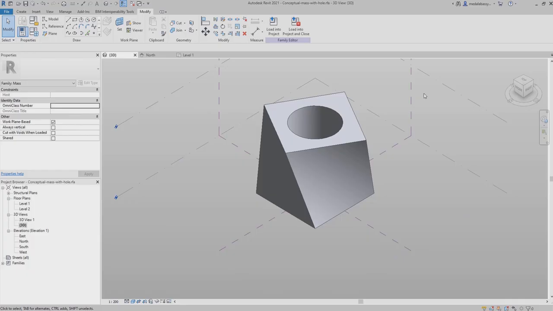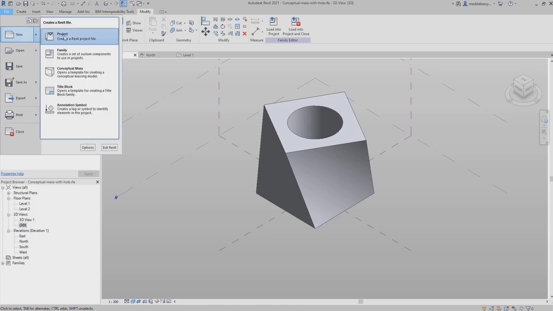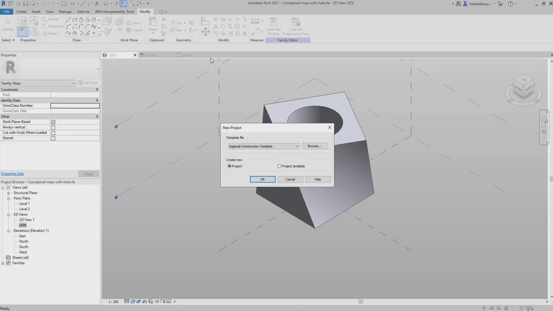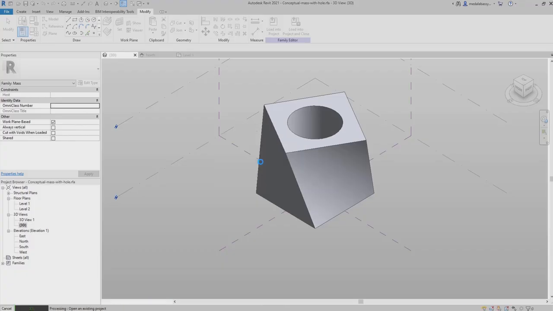So to use the family we've just created in a project, I'll just create a new project. I'll select the metric construction template, and then select OK.